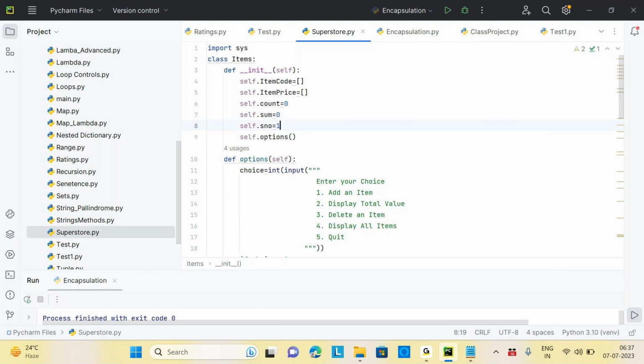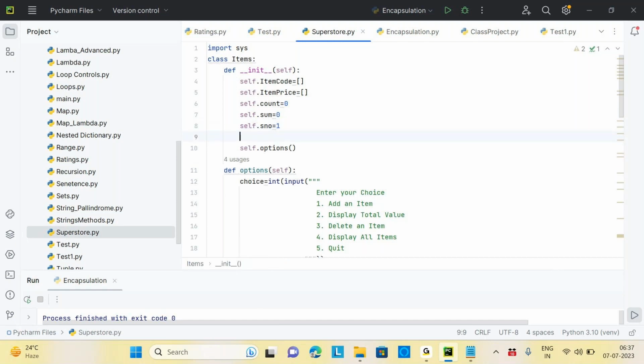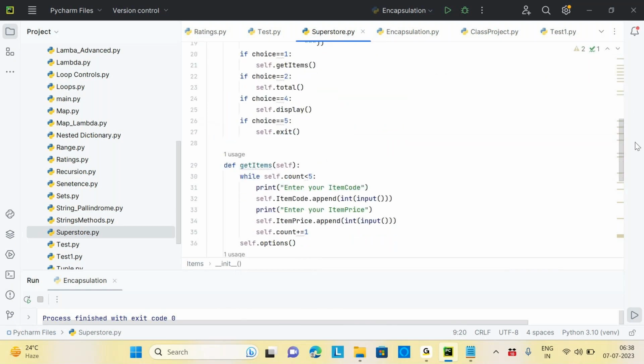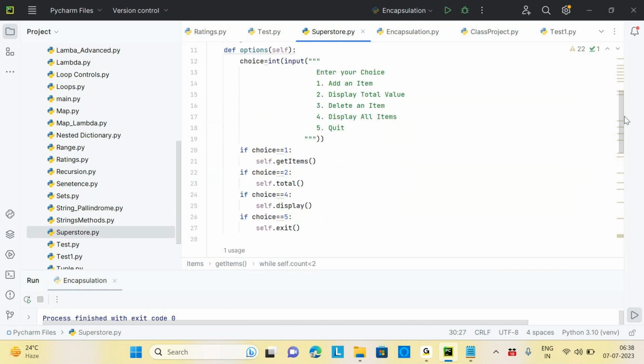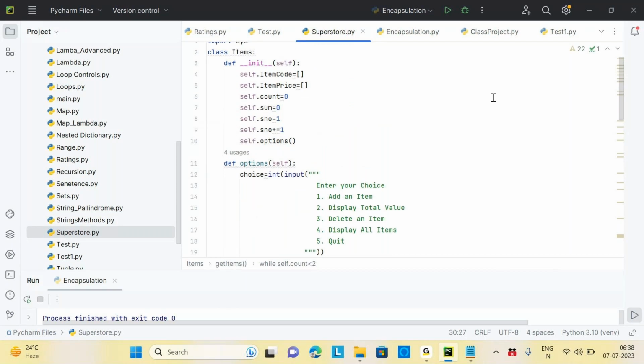Then after that, self dot serial number equals serial number plus 1. I'm increasing one by one. Will this work or not? We'll see. So how many customers? Let me put it only 2, so that my data will be faster for me. So I have a serial number now. Now I am running this. Will this logic work? We'll see it.